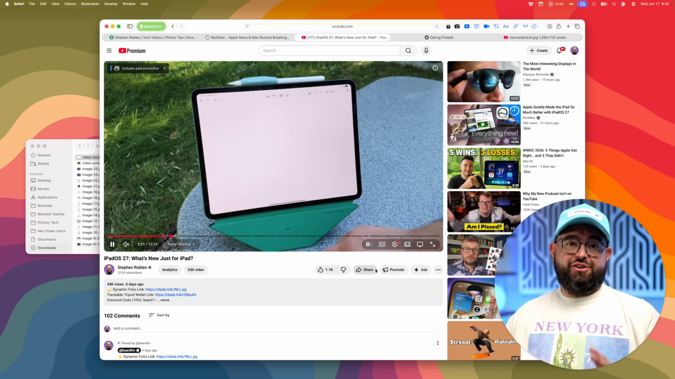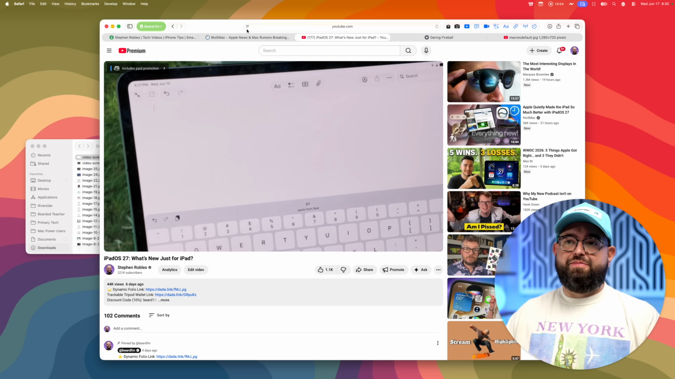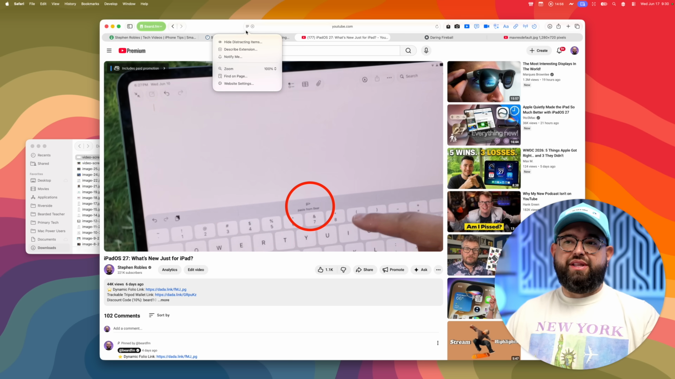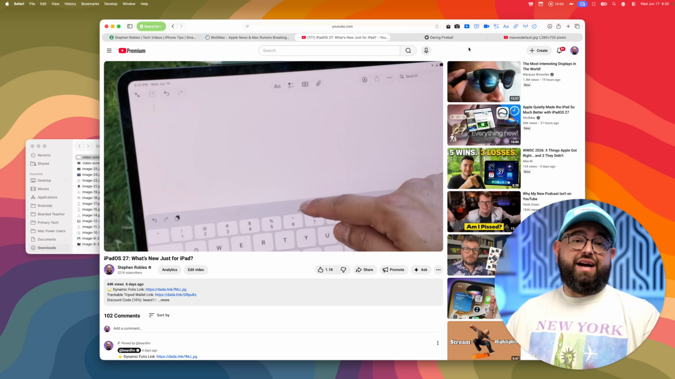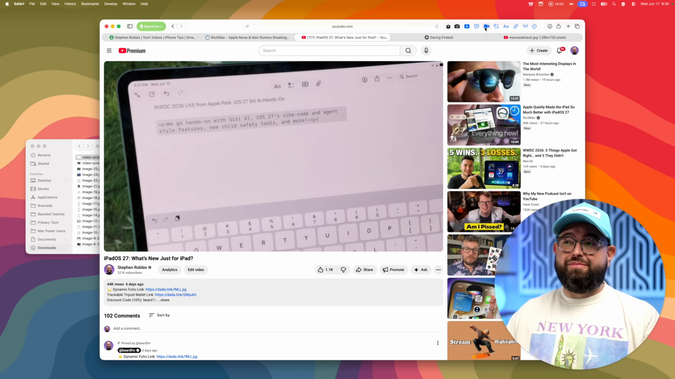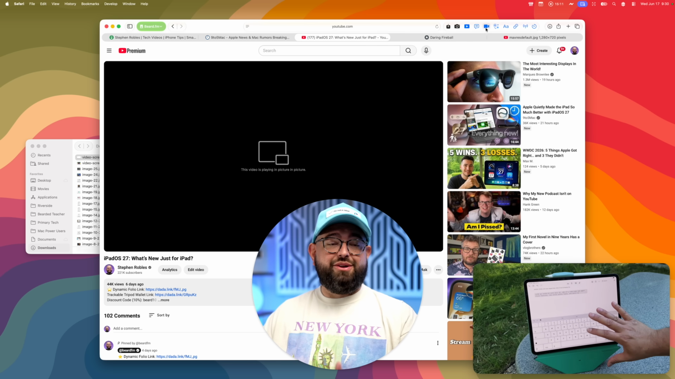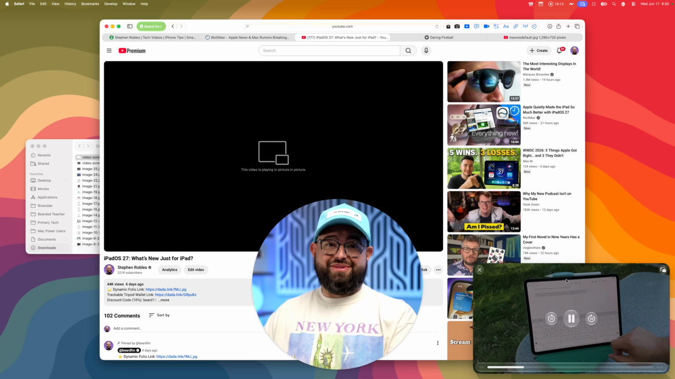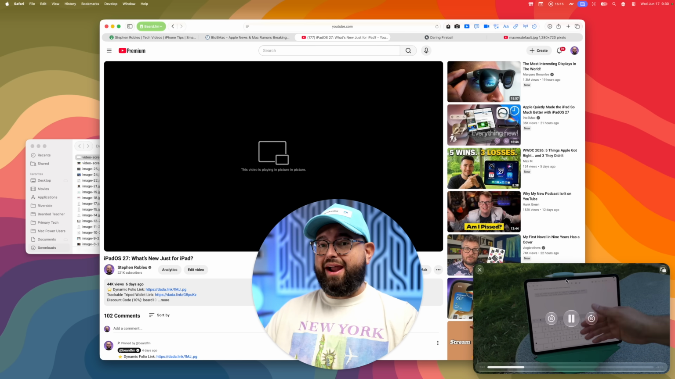What about picture-in-picture? Now there's a built-in Safari picture-in-picture option. You do have to go to this little menu in the address bar, and sometimes you'll see picture-in-picture, sometimes you won't. Well, I created an extension where I can just click this symbol here, and when I click the camera, whatever video is currently playing goes into picture-in-picture. And like I mentioned, these sync to all your Apple devices.